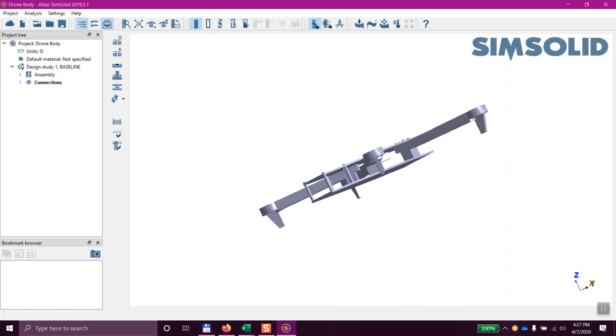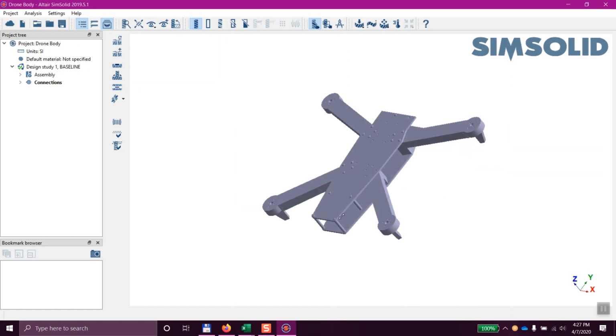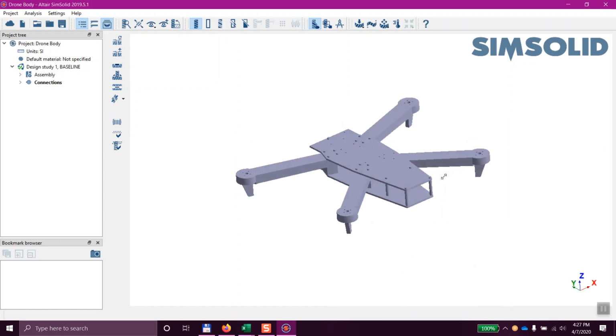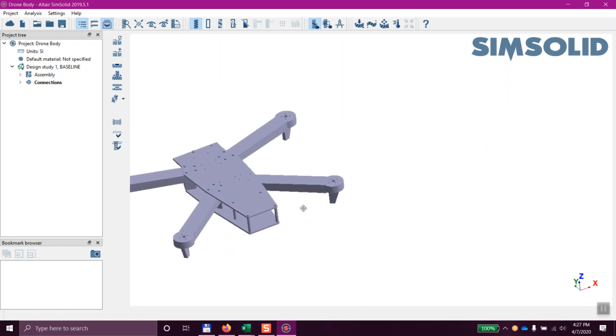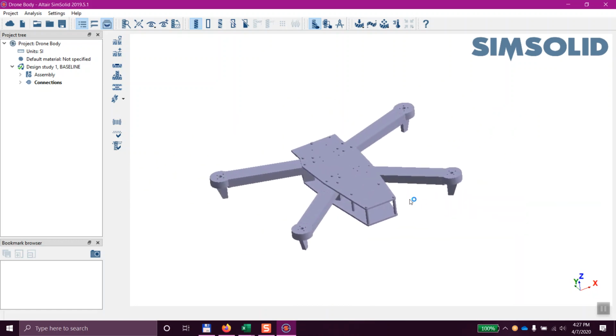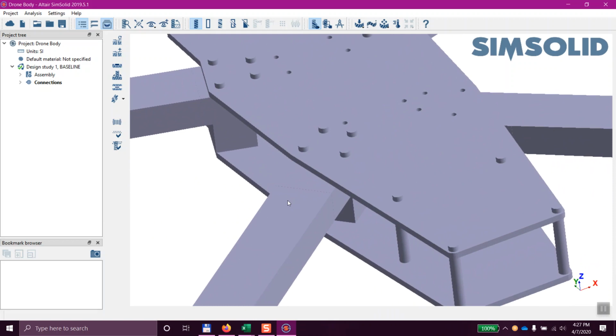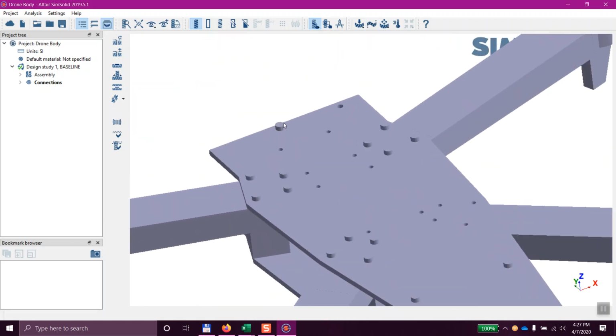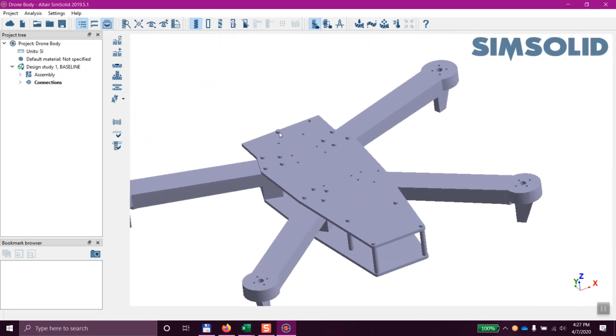So let me rotate this around. Now, to rotate, I am holding down my left mouse button and dragging it. To pan the part, I'm holding down my right mouse button and dragging that, and then zoom in and out with my scroll wheel using the pointer as a focus. But we do want to make sure that SimSolid is as convenient and easy to use as possible, and something that ALTAIR is kind of making standard nowadays.